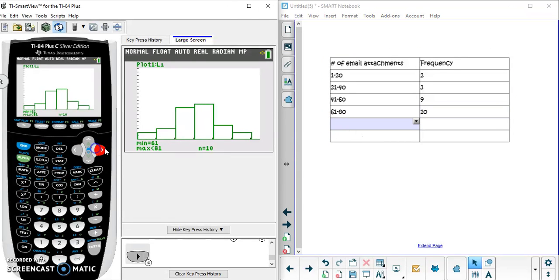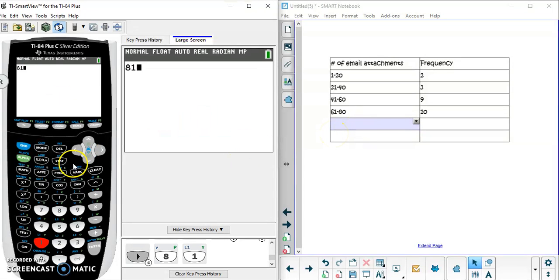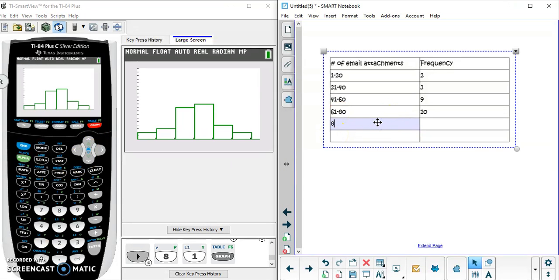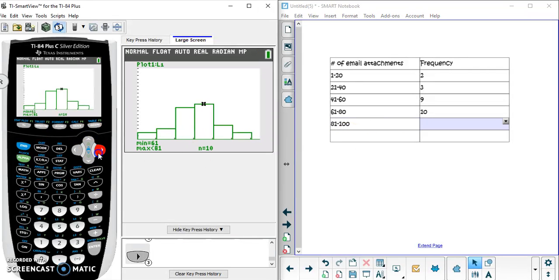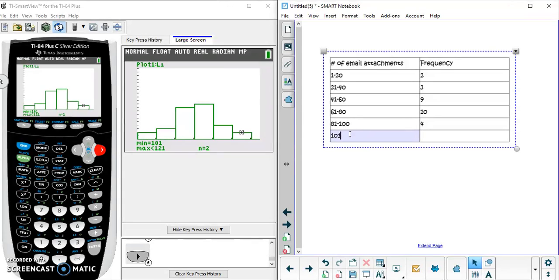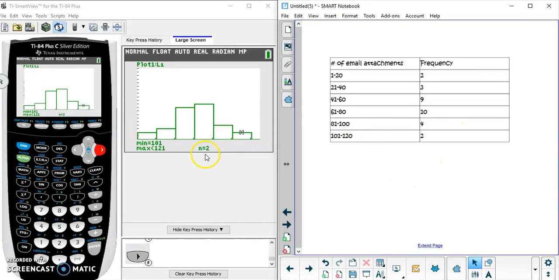The next group goes from 81 to 100 because, again, the only number of email attachments that's less than 101 would be 100, and there are 4 members in that group. The last group starts at 101 and is anything that is less than 121, which is 120 for our case, and there are 2 individuals there. So those are the main important features of creating a histogram on your graphing calculator.